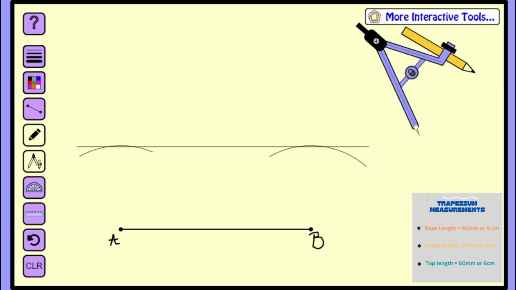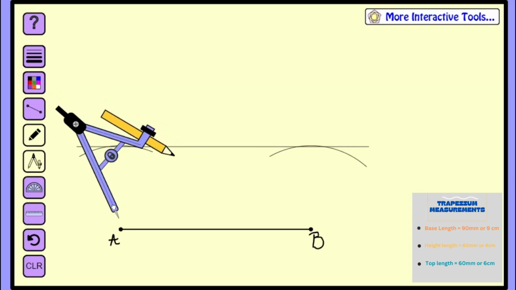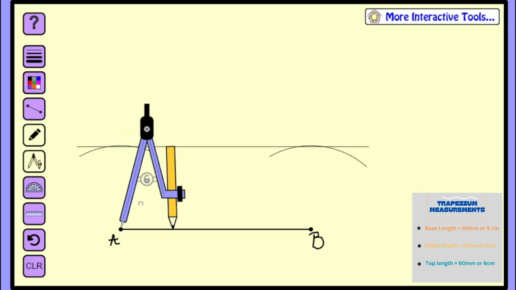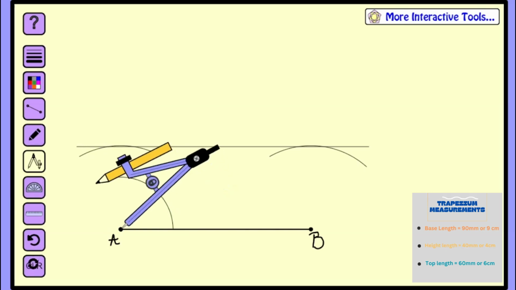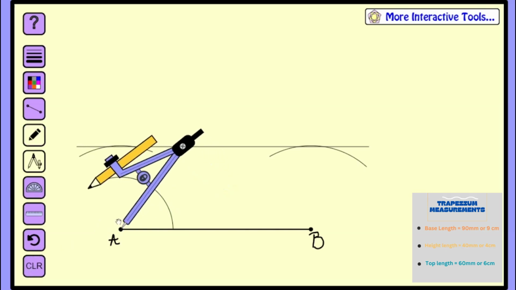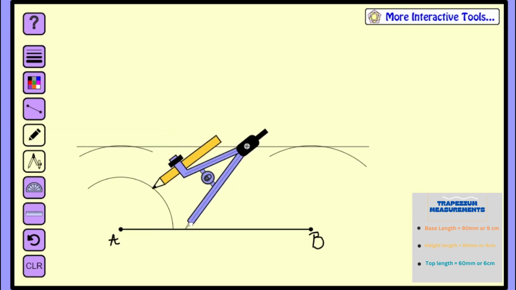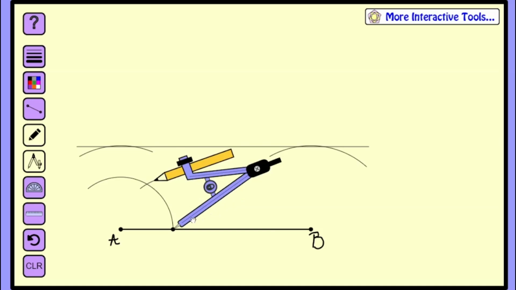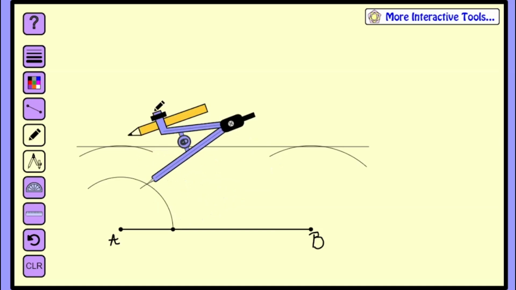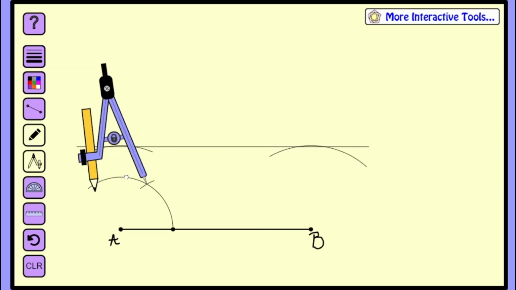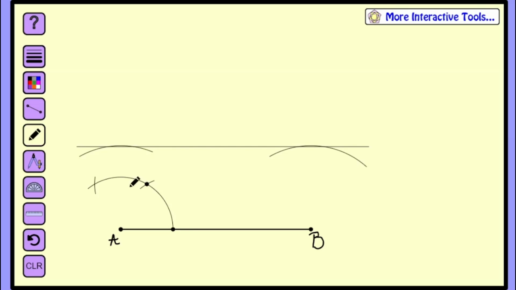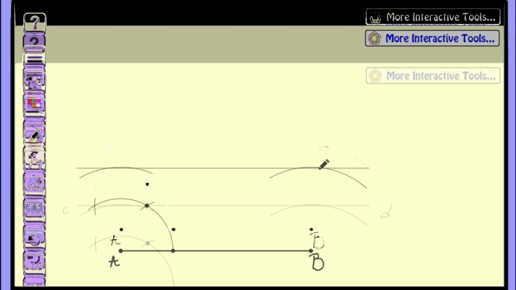Now that we've done that, we want to construct a 45 degree angle. So we draw a pretty large, more than half semicircle. Then without shifting our compass, we go to that same point and arc again. So that you won't be confused, let's name here and here points C and D.